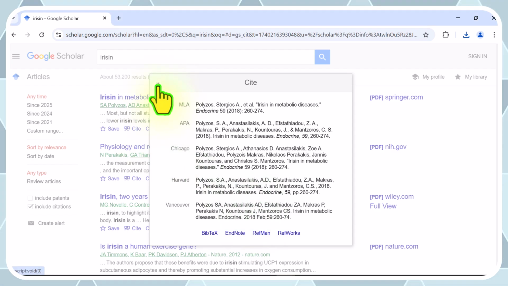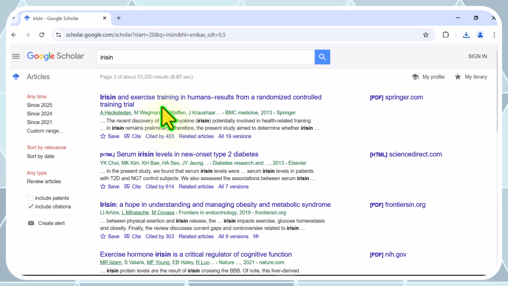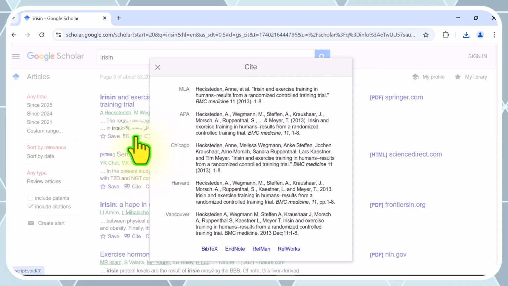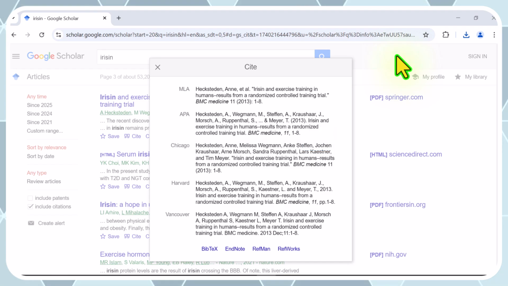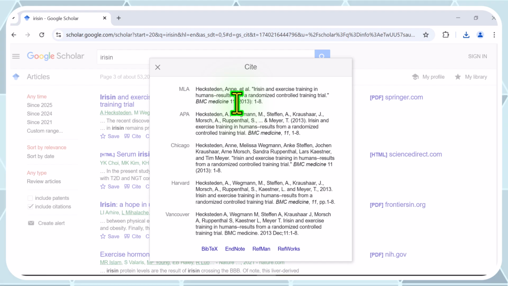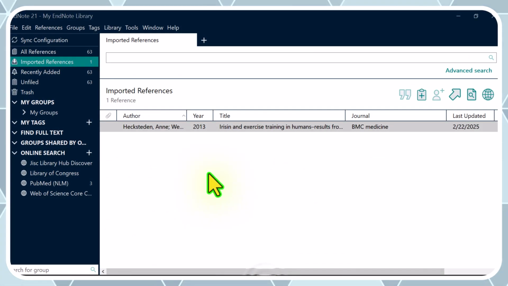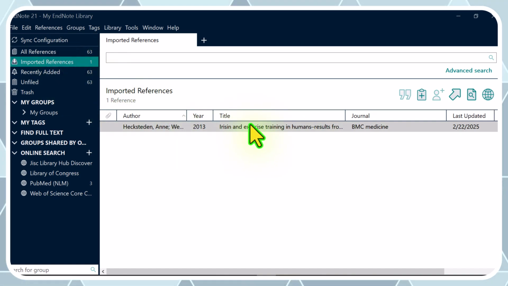Now let's suppose we are scrolling down and we come across another article. Let's say this also aligns with our topic of study. So we will click on cite, and then again the same process, click on EndNote. It will download another reference, click on that reference, and voila, it has been added to your EndNote references library. Let's see if it is added to our library or not. Its publication is in 2013, and the title is Irisin and Exercise Training in Humans Results. Let's search for this. Okay, so this is the imported reference and recently added, so it is there, Irisin and Exercise Training in Humans Results, and the imported section also has it.